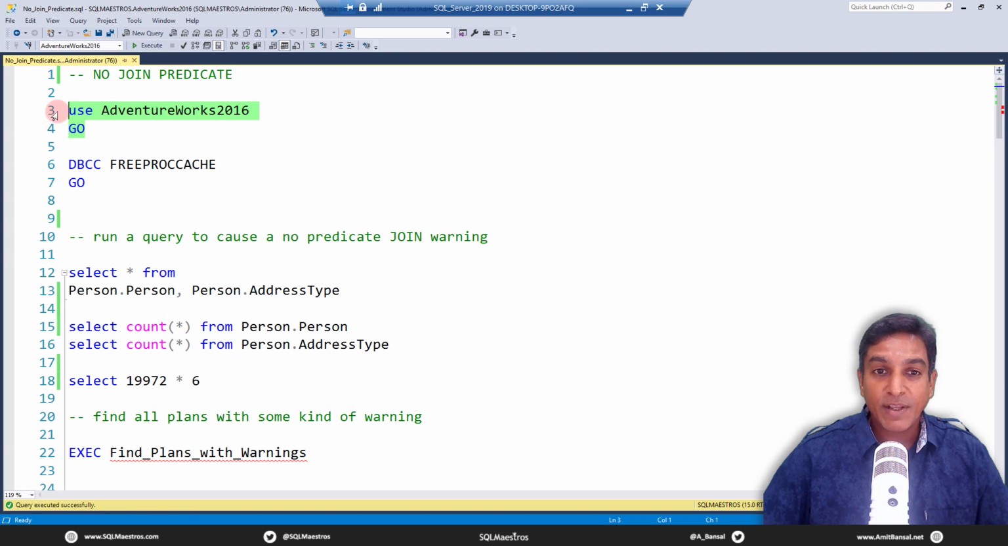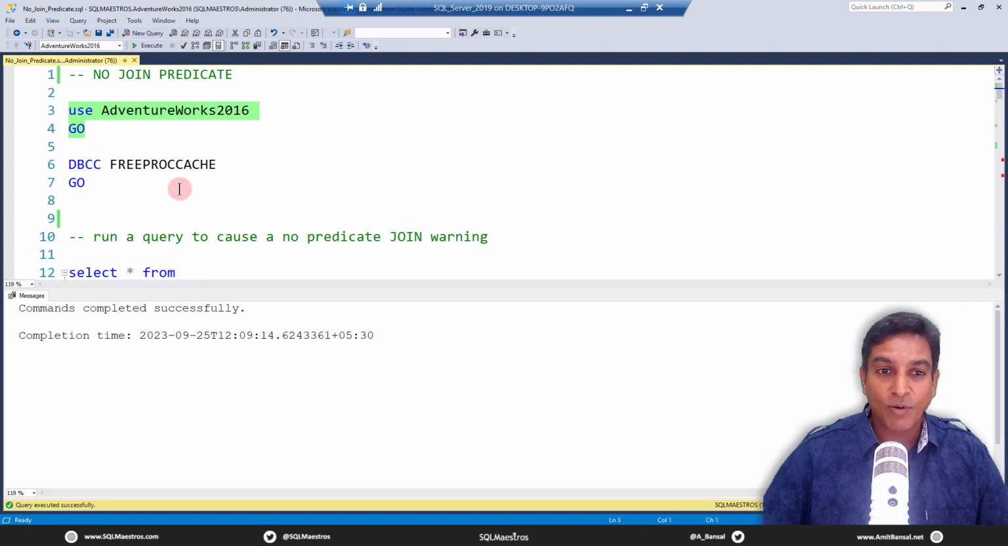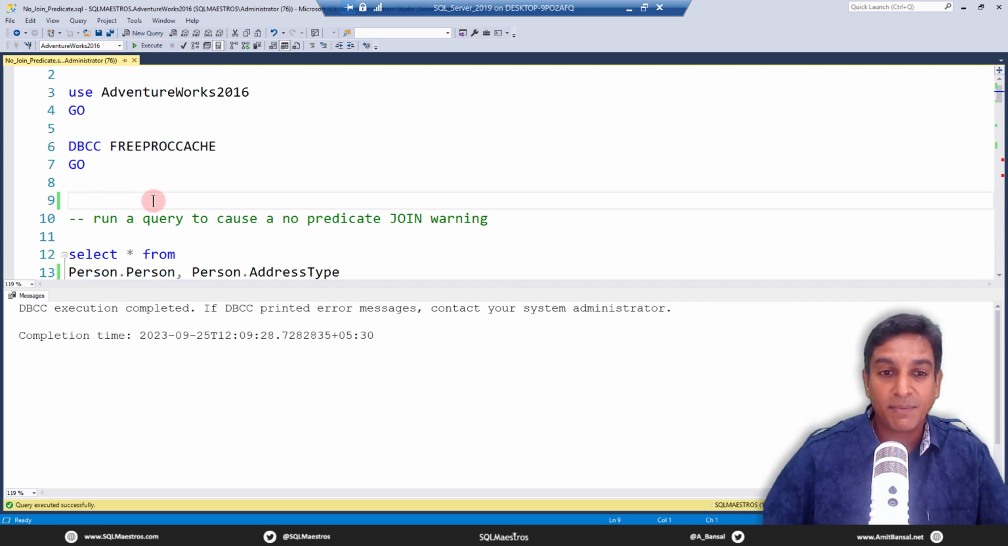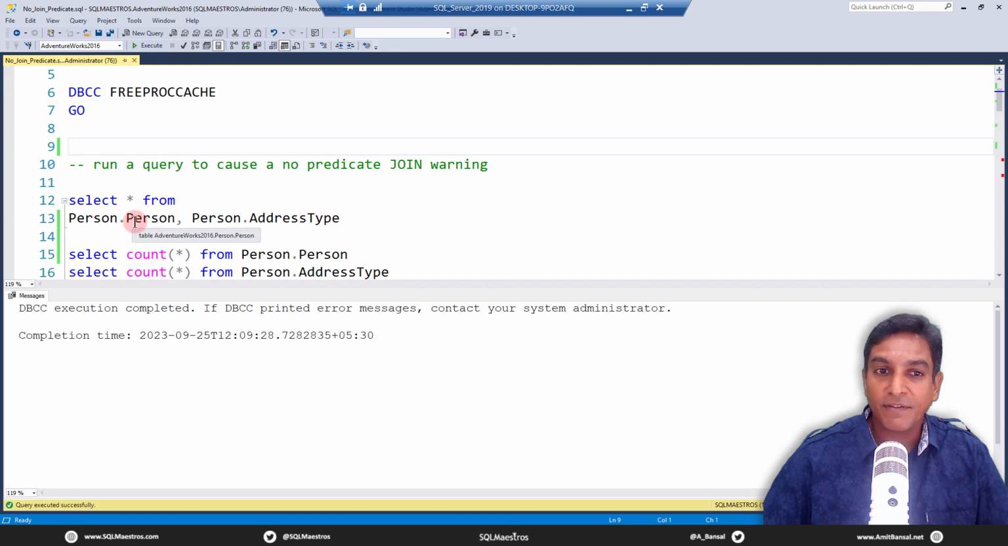So we are using AdventureWorks 2016. As always, let's free the proc cache because I want to run a workload and create this warning and then want to find out this plan from the plan cache. So just to remove out all the noise, let's go and execute this. Now we do not have any plans in the plan cache. Here is a query, a very simple query.